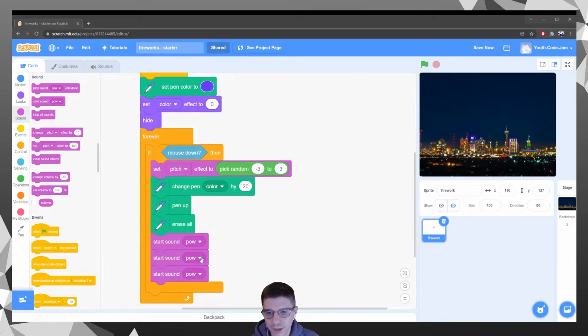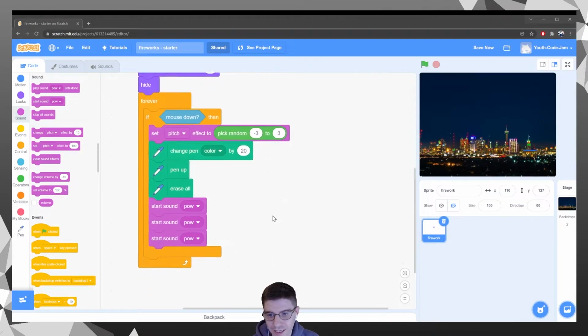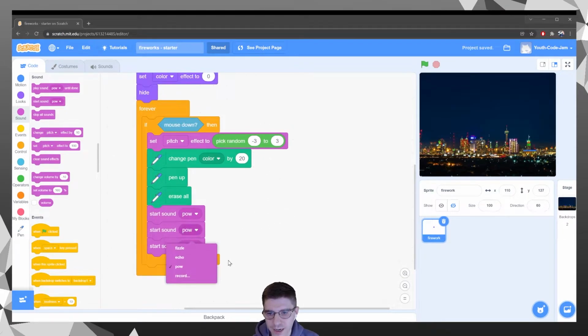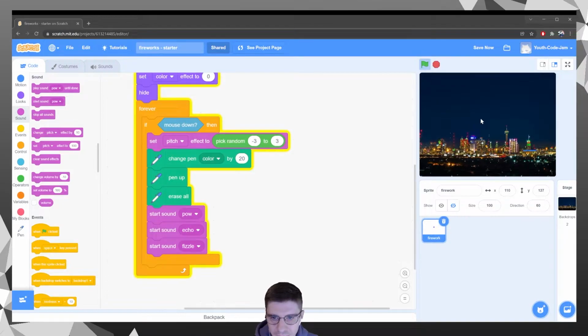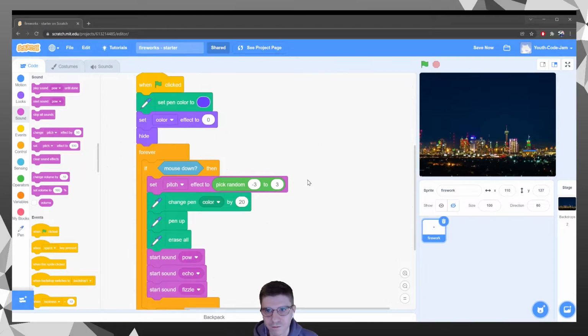And we want to make sure we're using one of each of the sounds that is in this starter project. So there's 3 sounds: pow, echo, and fizzle. And we're kind of using 3 different sounds to combine to make a fireworks sound. So if you do click the green flag now, you should be able to hear this sound when you click on your stage.